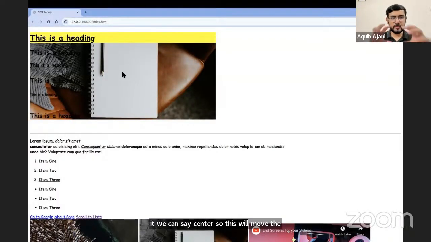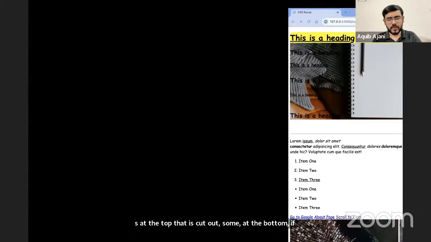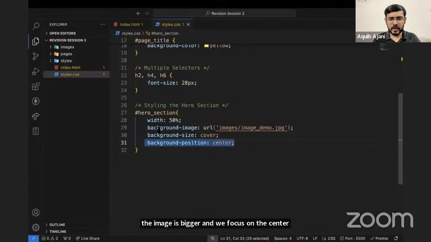And now the center of the image is the focus. So there is some image at the top that is cut out, some image at the bottom, if the image is bigger and we focus on the center of the image. Obviously this will only work if the image is bigger and we need to use cover. Background position will only work with cover. Otherwise, it will not work, right?